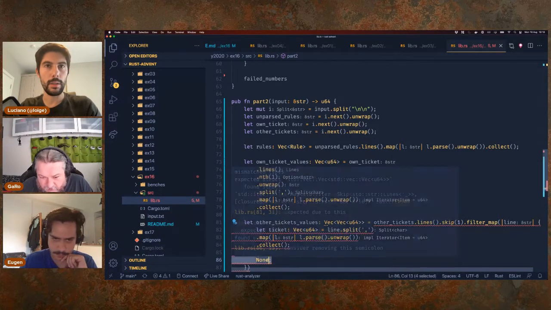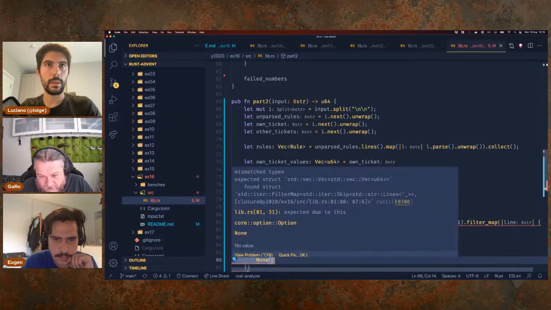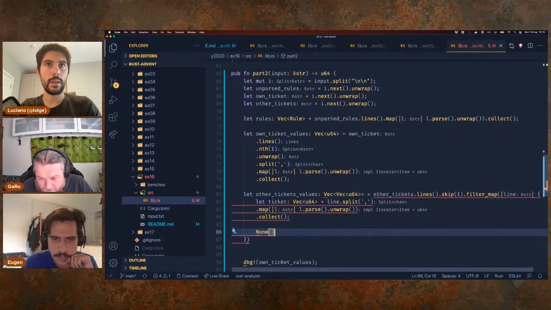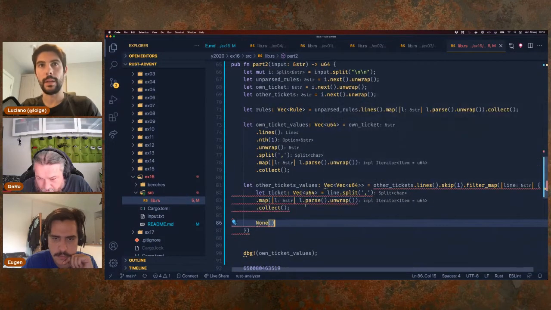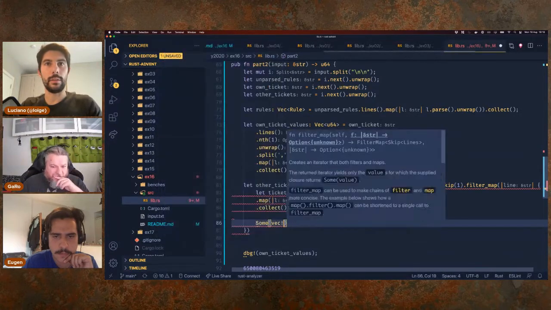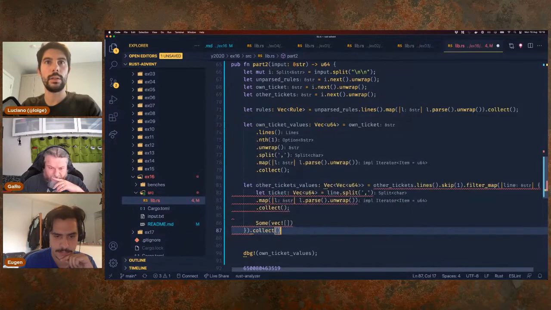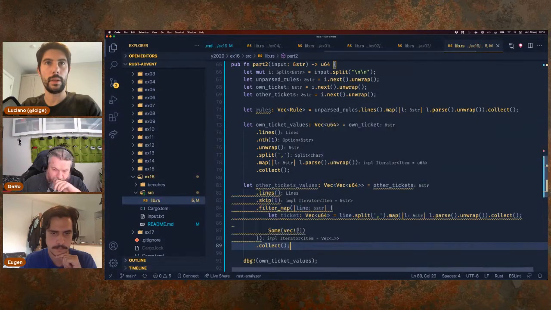No semicolon, I think, because... Oh, yeah. Is it none? Or do you need to pass parentheses? You need to pass parentheses. Expected abstract. Oh, yeah, it's expecting a vector. Yeah, but we can return some vec something. Yeah, but if not we need to collect the filter map to return a vector? And then we need to collect. Probably. Okay, now it's happy.